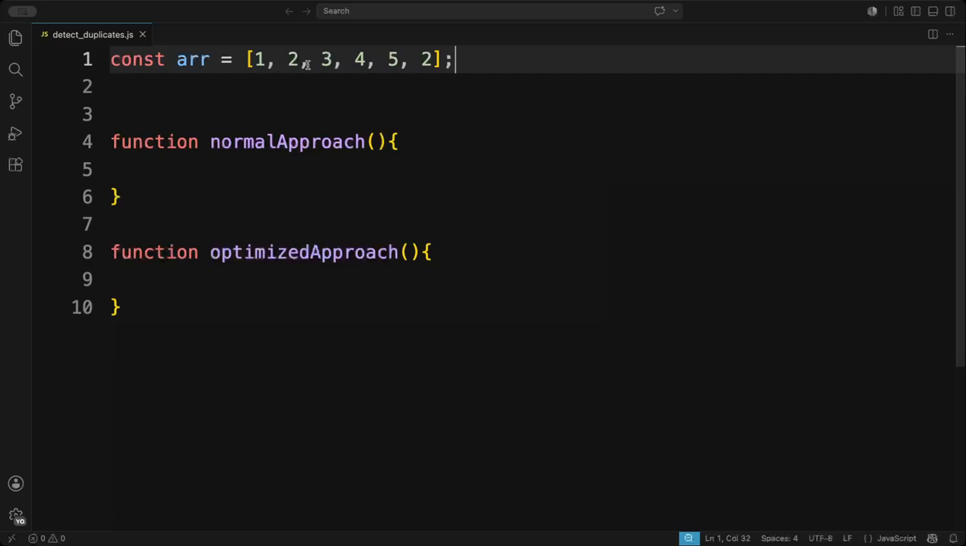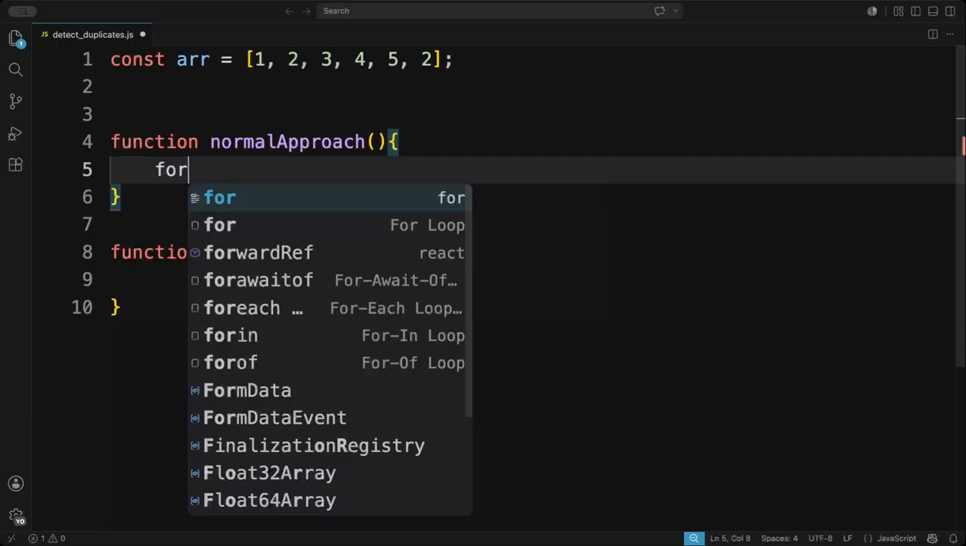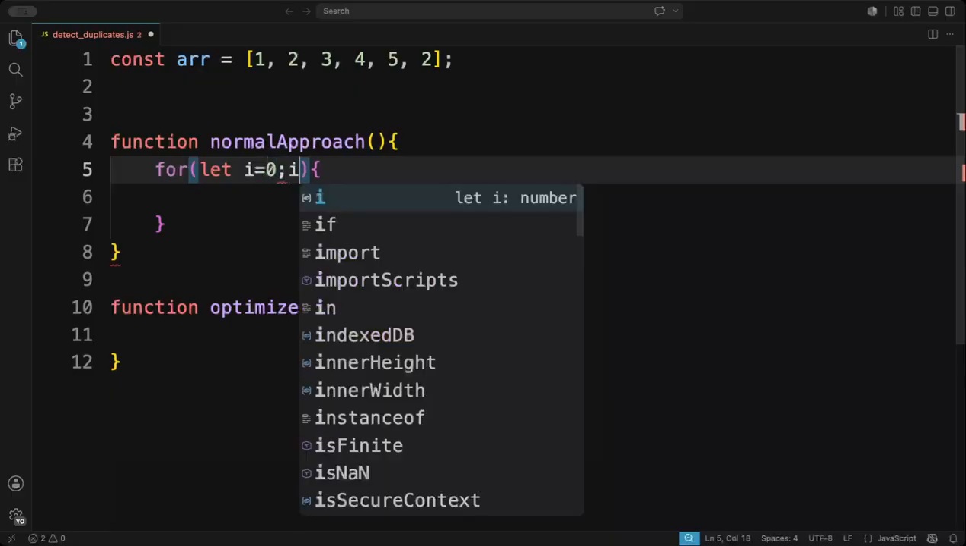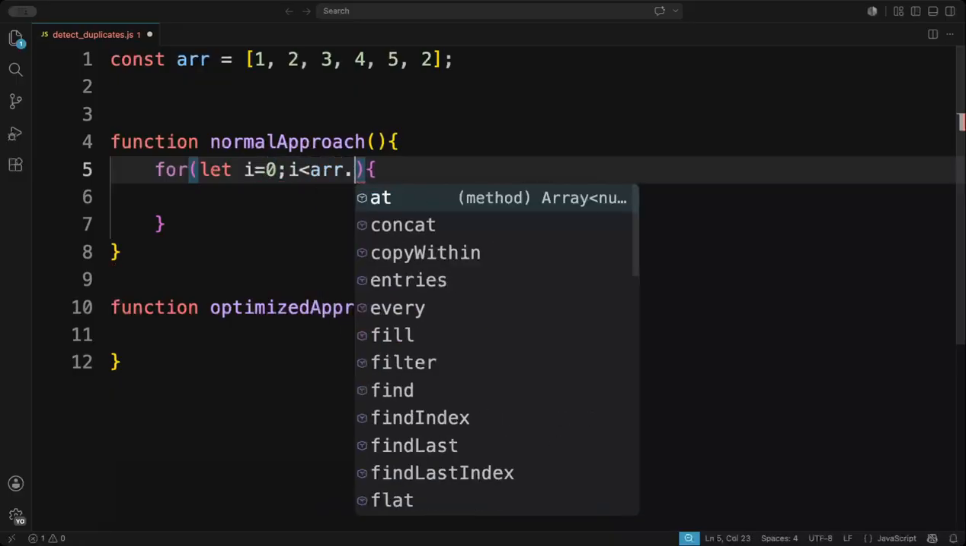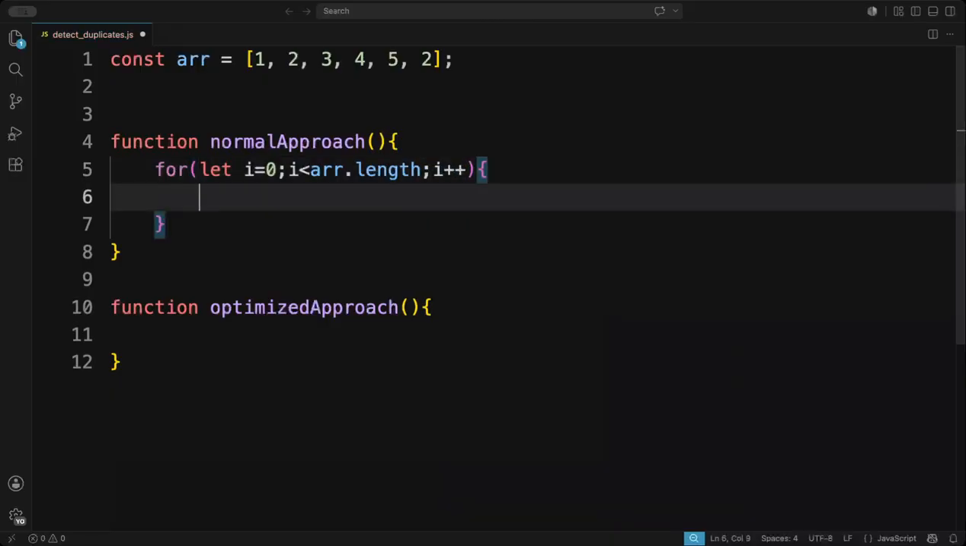So let's proceed to a straightforward solution using nested loops. How will we do that? First we will start the loop: let i equal 0, i less than array.length, then i++. So here we start the first loop, and we pick the first element.